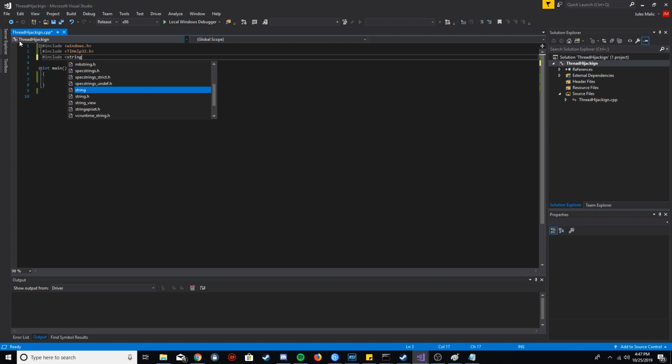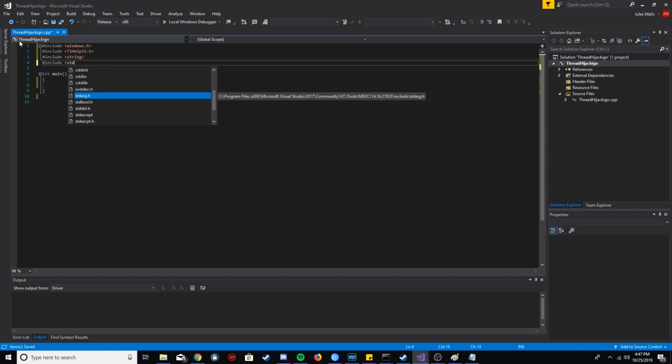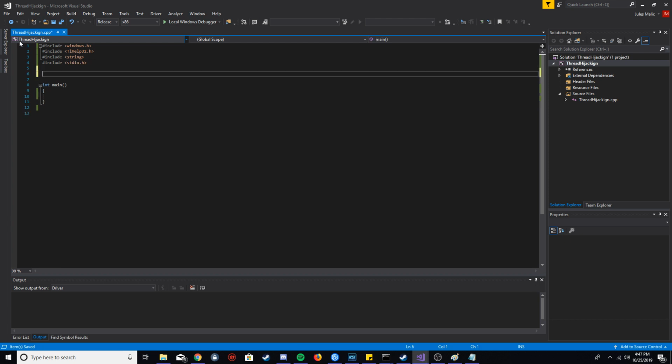We're going to need string, and lastly we're just going to use stdio. And then we want to say using namespace std. Okay, so we're going to have to include a library here.